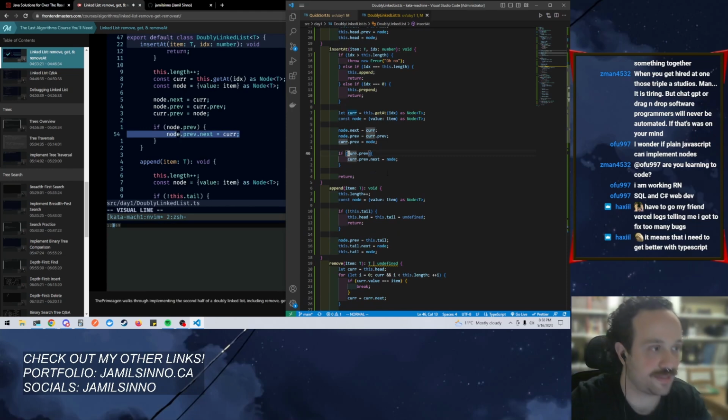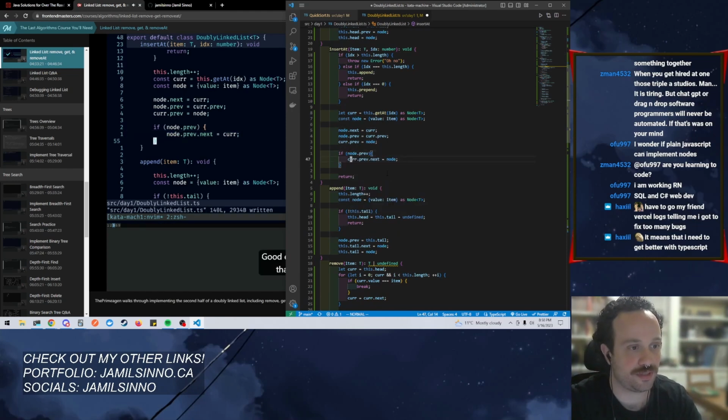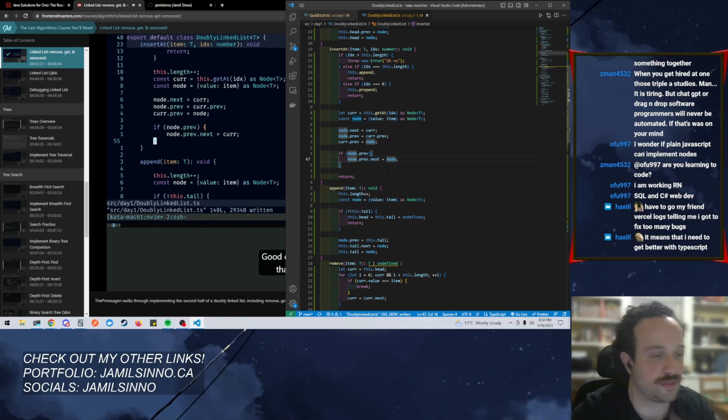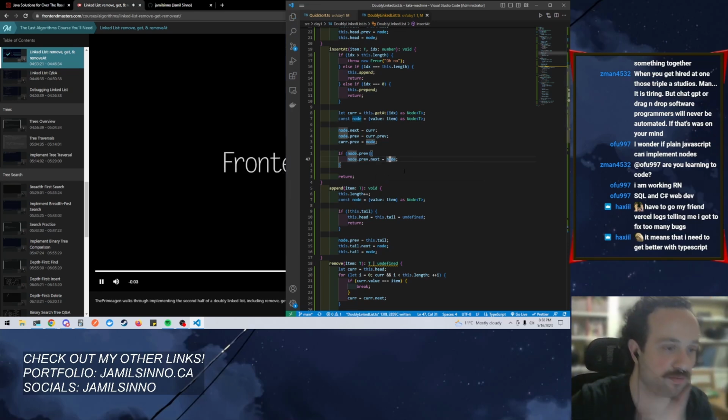So our previous next. So this is node. Right? Okay, you're right. Good eye. I can't believe you spotted that one. That's just so astute. And it's going to be equal to current.